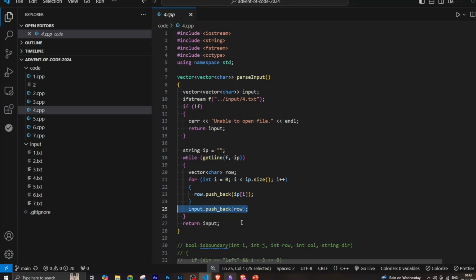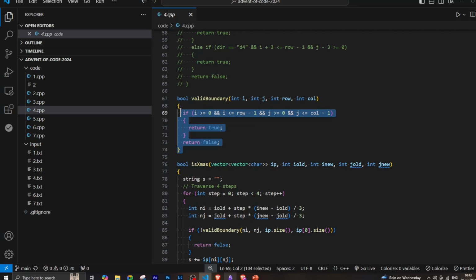Then after parsing the input, I wrote a helper function which validates whether it is going out of bounds or not. How do I validate this? I check that the i value should be greater than 0 and less than row - 1, and j likewise. I should not go outside here or here, so I make sure it stays inside this boundary with the help of this valid boundary helper function.